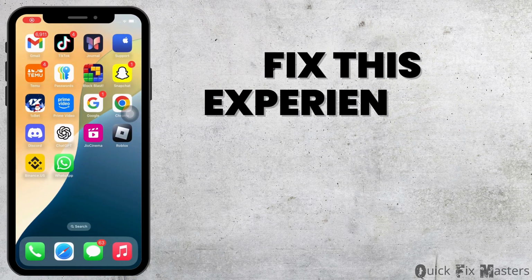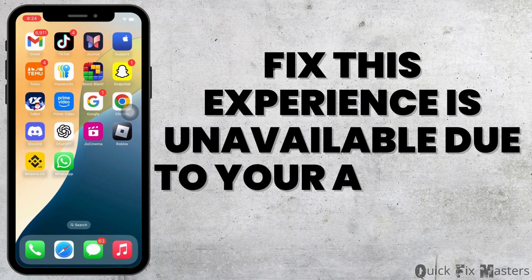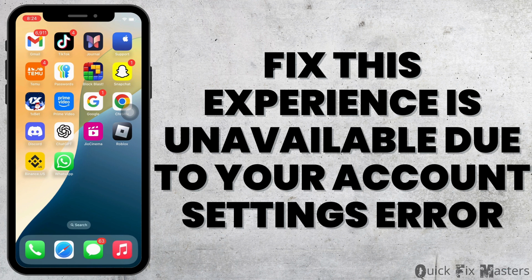How to fix Roblox. This experience is unavailable due to your account settings error.